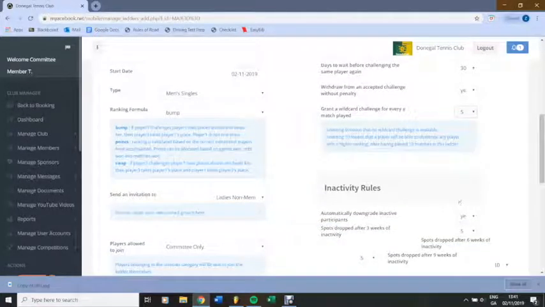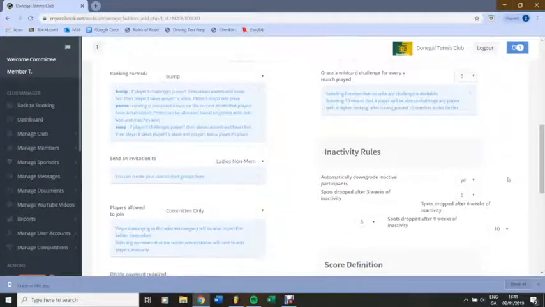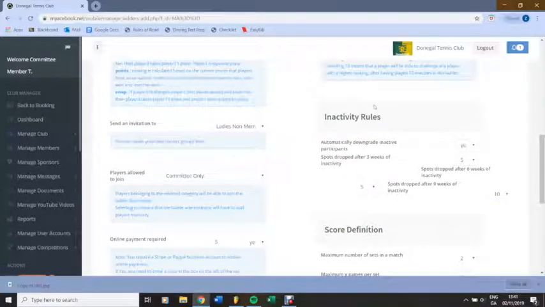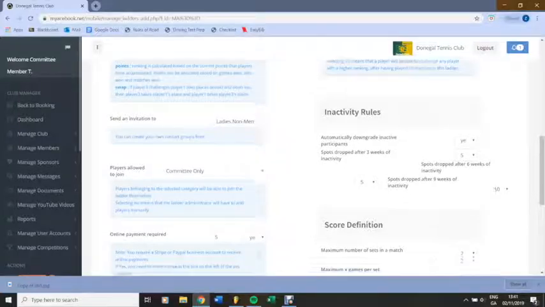Wildcard challenges are awarded to loyal players and allow them to challenge any person regardless of ranking. The inactivity rules are implemented as an incentive to play as often as possible. You may select how many places inactive players will drop after 3 weeks, 6 weeks, and 9 weeks of inactivity.